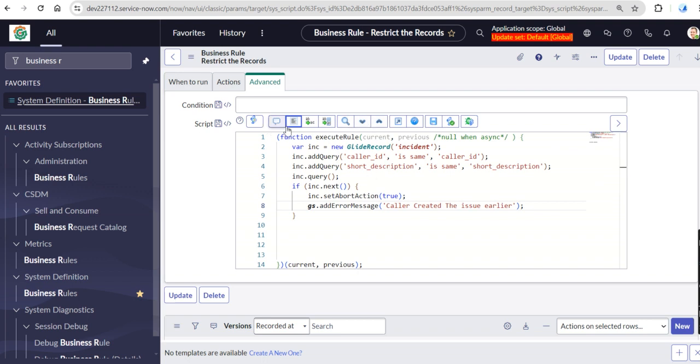So that is what we have given in the earlier case. The same thing will also be represented in our scripting. We should call our incident table. In our incident table, let me check. Our conditions are caller id is the same as caller id and short description is the same as short description. When both conditions are met, then in our inc dot set abort action, we shouldn't create the new record.